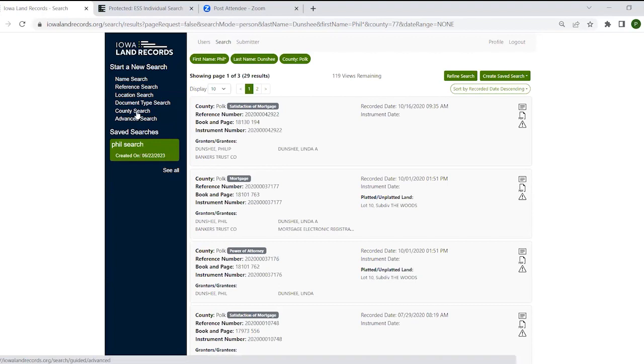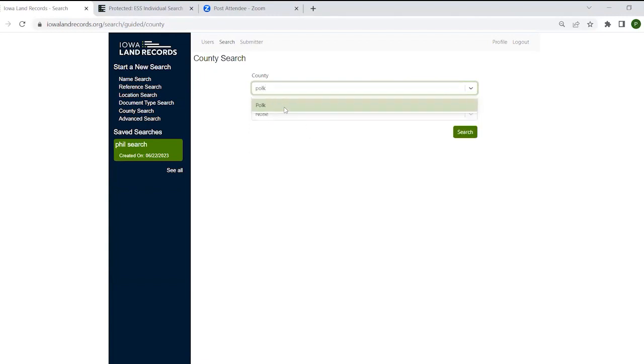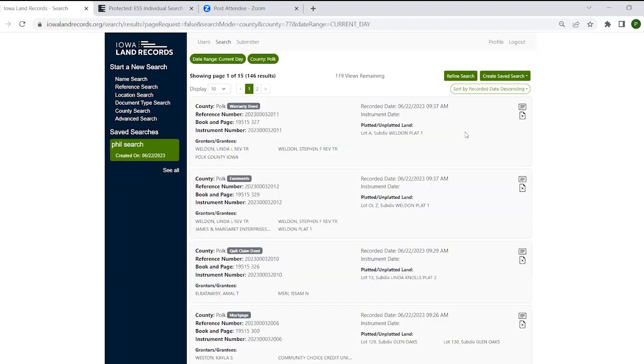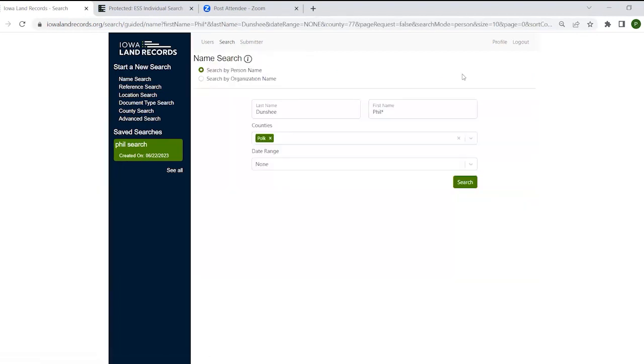And if I were to run a county search, let's just say I'll choose Polk again, and just the current day. Okay, and I wanted to go back to my saved search. If you click on the saved search, it runs the search immediately. And if you need to refine the search, it's very easy to change a search and modify it as you desire. I think those are the main things that I wanted to cover.